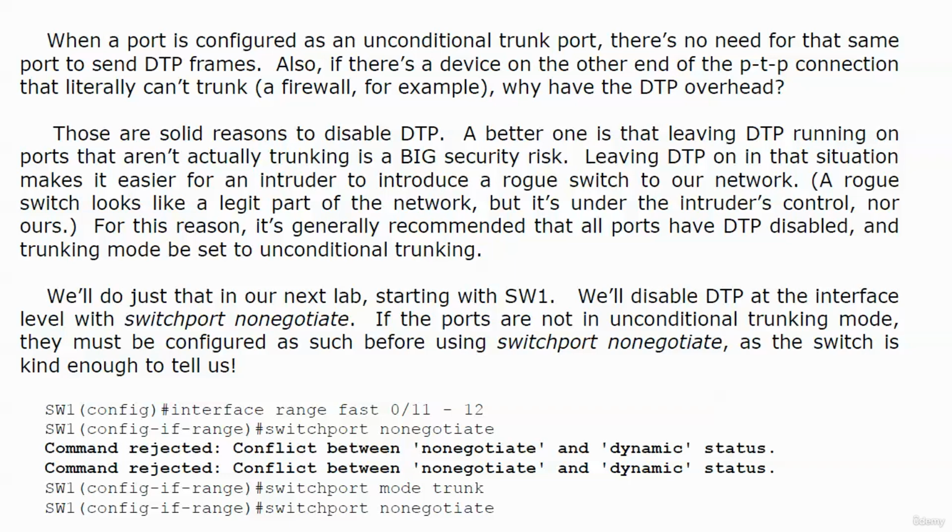One of them: when a port is configured as an unconditional trunk port, there's no need for that same port to be sending DTP frames. And if there's a device on the other end of the point-to-point connection that literally can't trunk, let's say you have a switch port connected to a firewall, or a trunk port connected to a network analyzer, well, if you can't form a trunk, why send the trunking negotiation protocol frames? There's a little bit of overhead there we could cut out, and we're always looking to lower the overhead. Those are solid reasons to disable DTP, but let me give you a much bigger one.